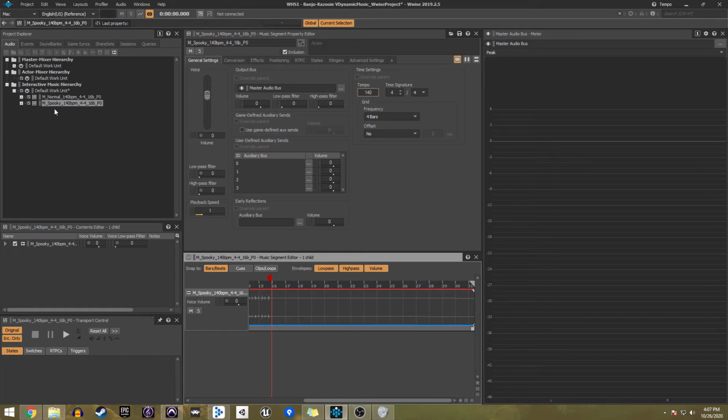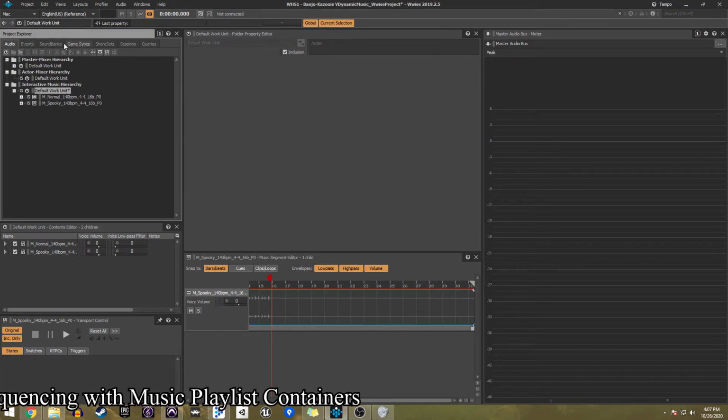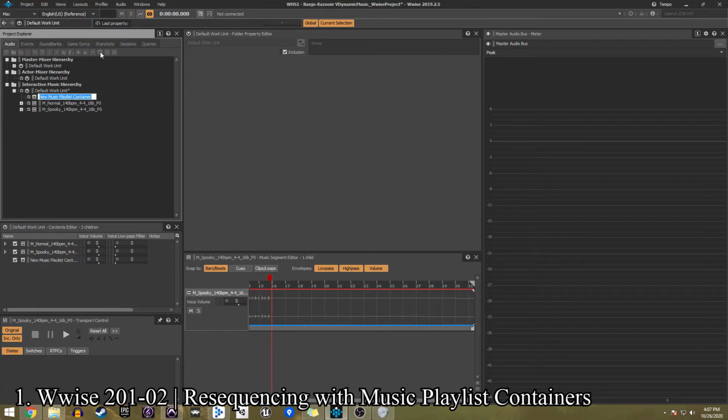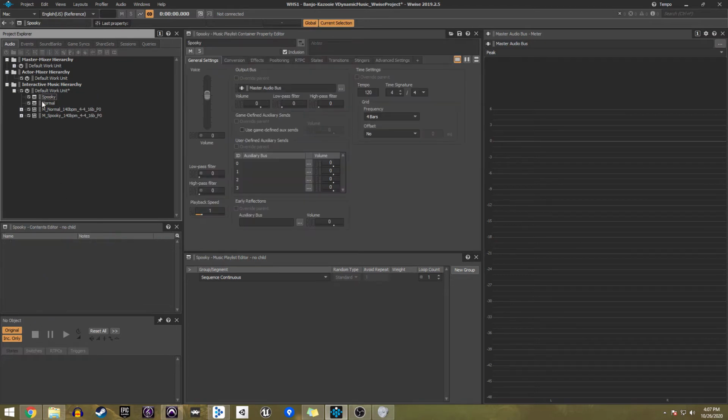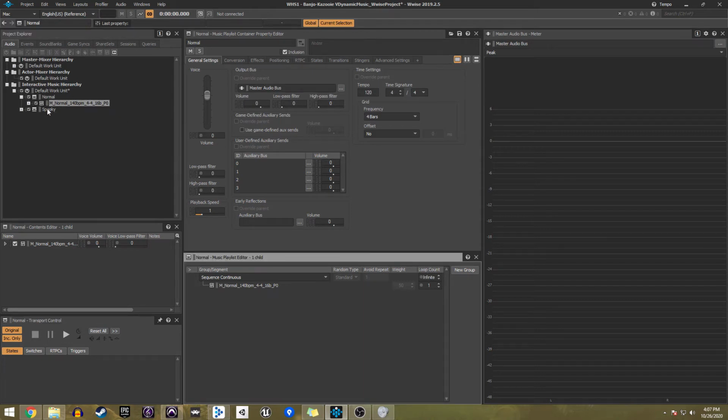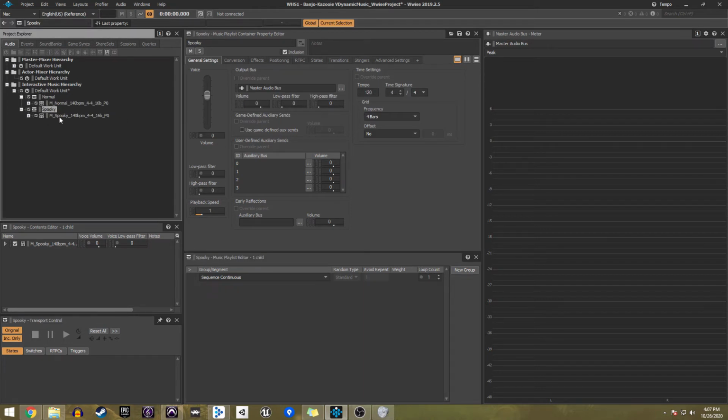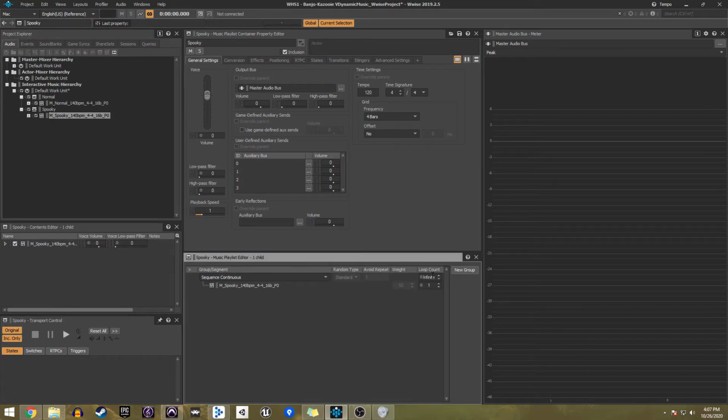Now on their own, these tracks will only play once and stop. We want them to loop. To do this, we will make two music playlist containers, naming them Normal and Spooky. Then, we'll add each music segment into the respective playlist container. If you leave this as is, the playlist container will do nothing, so make sure to drag each music segment into this bottom area, the music playlist editor. Leave the group as sequence continuous and change the loop amount to infinite by hitting the down arrow once. Do the same thing with the other playlist container.